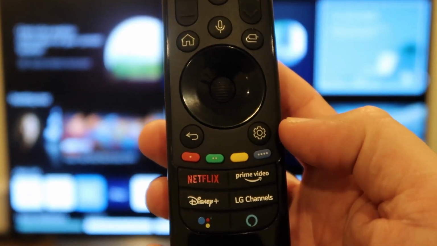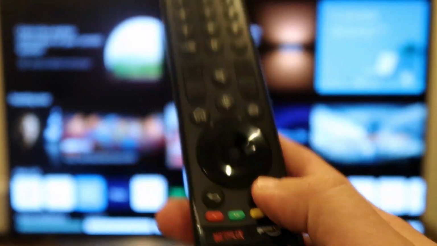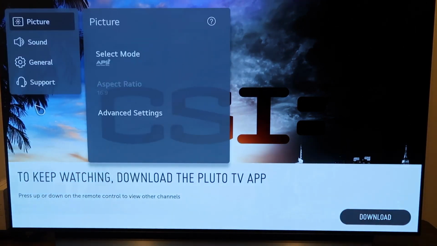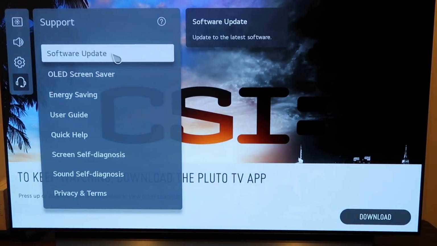Okay, on your remote control here, you'll see that there's a settings button. Go ahead and press on that. So it'll take you to this screen here. Over here on the left-hand side, you'll see this sidebar here. You're going to want to click on all settings, and then this picture will come up here. You want to go to support, and then right here you'll see where it says software update. So you'll click on that.